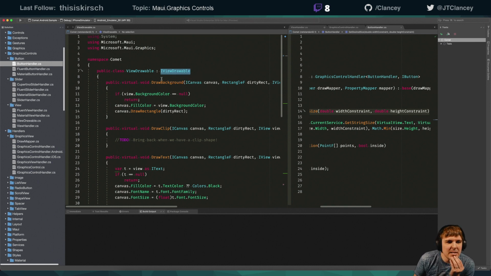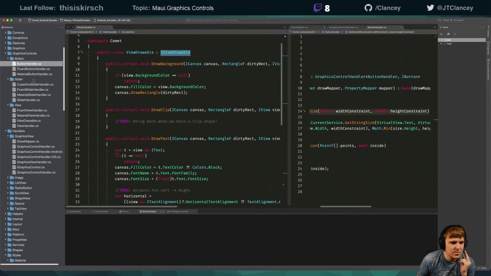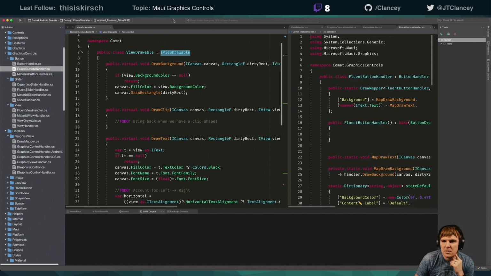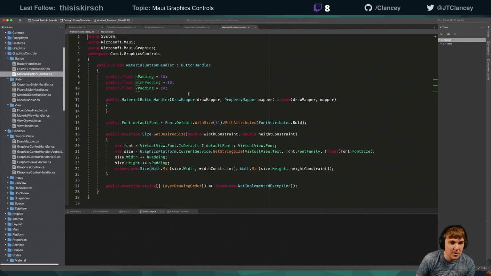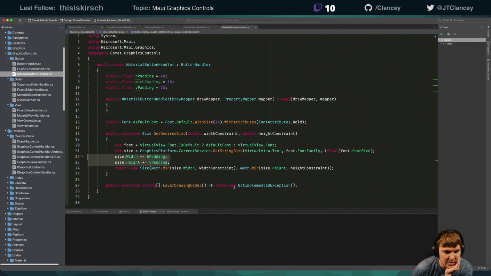All right. So I like the idea of this view drawable. Now that we have that, though, we can now do a fluent view drawable, which will override specific things. Like I said, if we look at our fluent button handler, let me close this. Our material one forces padding, just does. And so what we do is I just add that in. After we measure, I want to throw that in. All right, and then this drawing order stuff we still need to deal with.